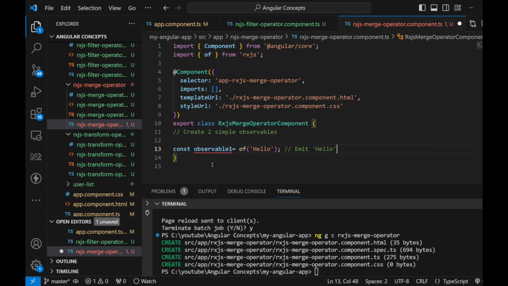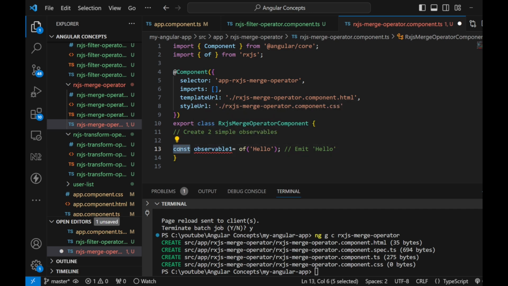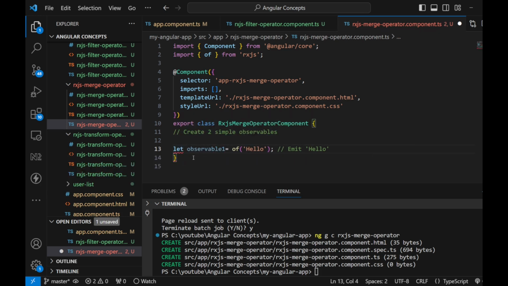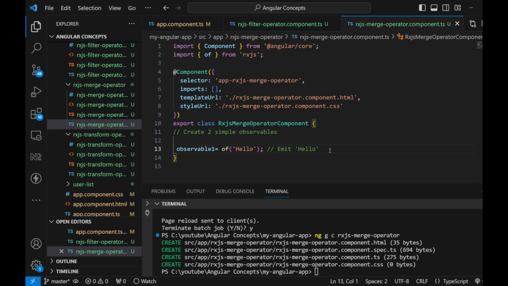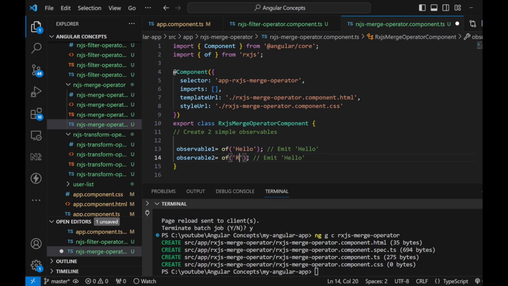A class member cannot have a const keyword, so let's make it let. Okay, we have observable1. Let's create another observable, observable2. Here we will write RxJS instead of hello. So what will it emit? It will emit RxJS.